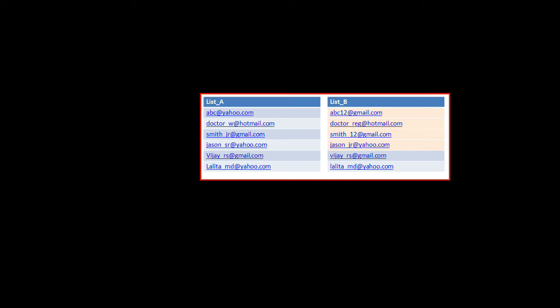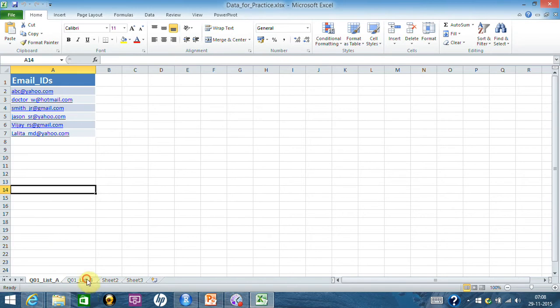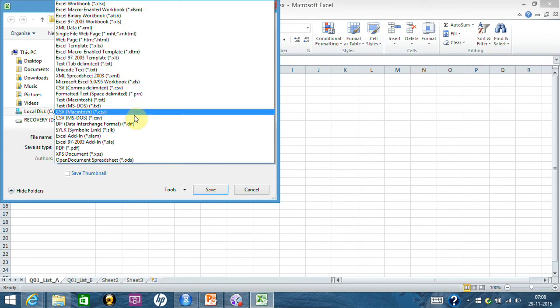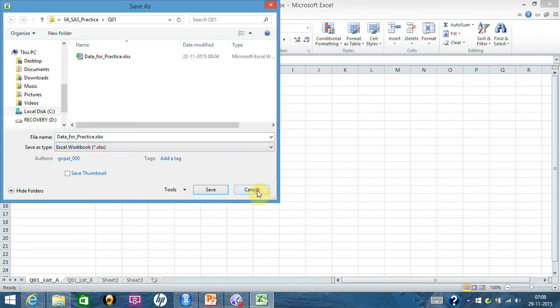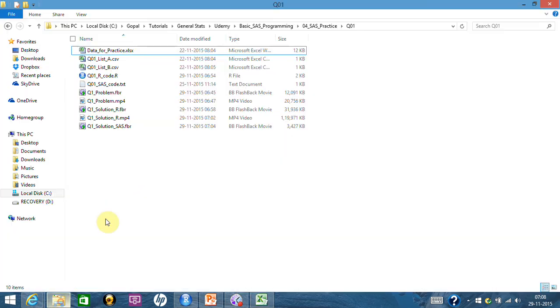Let me show you doing B minus A when the cases are not the same using SAS. I already have the data set in Excel. I saved it in the correct format suitable to my PC, like MS-DOS CSV, and I have saved these two data sets, list A and list B, on my PC.